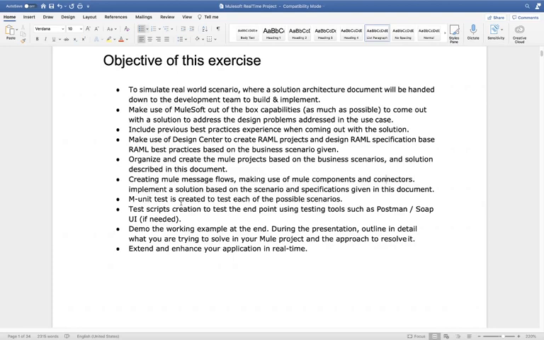Then unit testing. Once we complete our development and do local testing, we will write unit test scripts to do unit testing. I will explain that again later, once we get to that part. Then test script creation to test the endpoint using testing tools such as Postman and SoapUI. Everyone is familiar with Postman; we will use Postman to test our application once we complete our development.